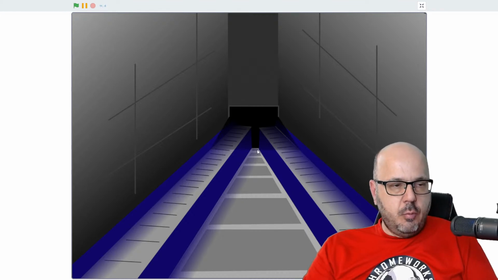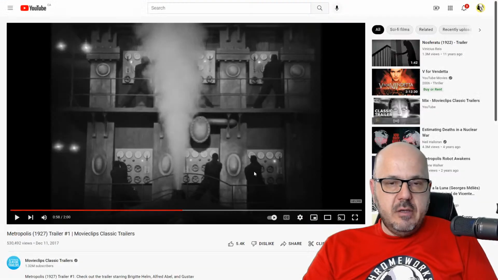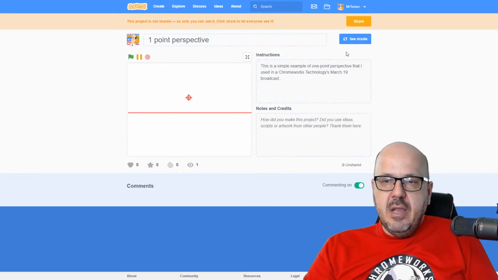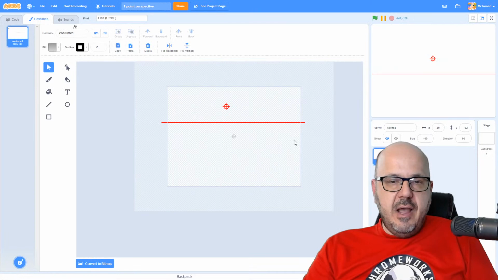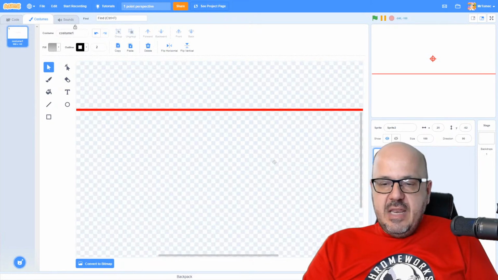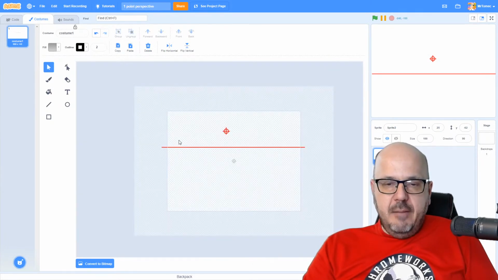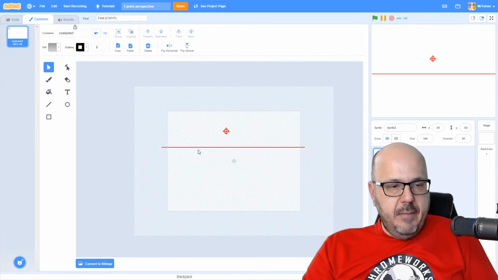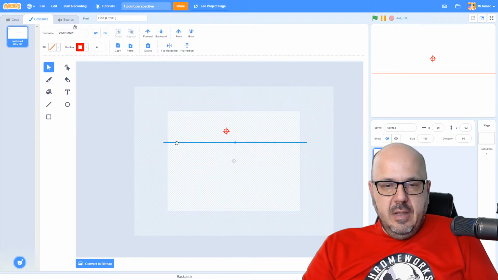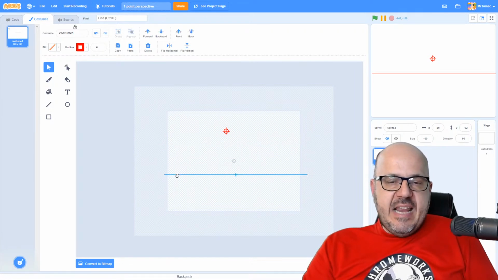I wanted to give you guys a quick run-through of how to do your own one-point perspective if you're interested in making really cool animations that have a 3D kind of look to them. It's super simple, actually. So let's get into the project. The key is you need a horizon line, and between the horizon line and the thing called the vanishing point, you end up setting where your 3D camera is going to be.